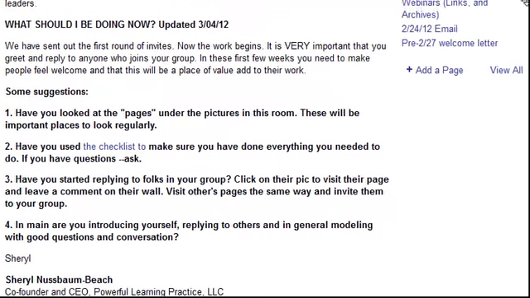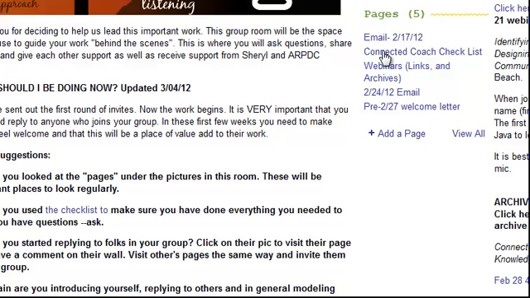Well, where do I find the checklist? Well, I've linked to it there, but also this is how I'm organizing information for you, with the pages. It's the same pages like in your room underneath the pictures. Here's the email that went out. Here's your checklist. This is the links and archives to the webinars I'm doing for coaches. This is another email, a pre-welcome. So this is a way to archive all the important information that's going on in our group, so that if you go, I can't find that email, it makes it really easy for everybody to get their fingertips on everything.